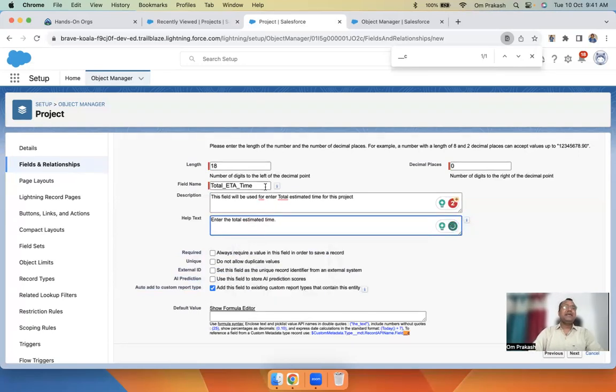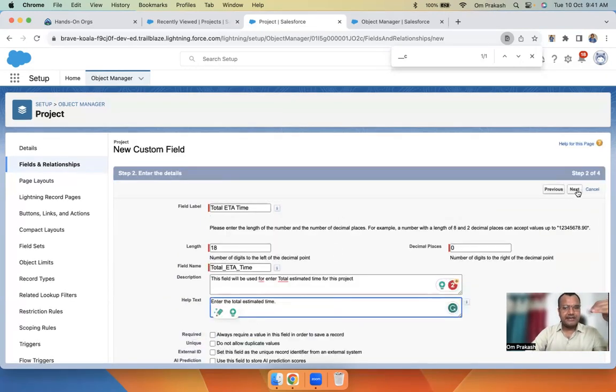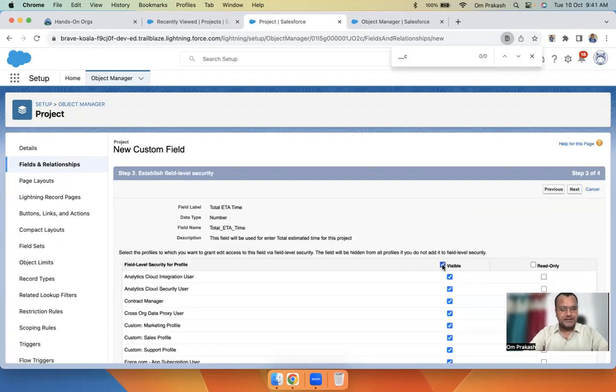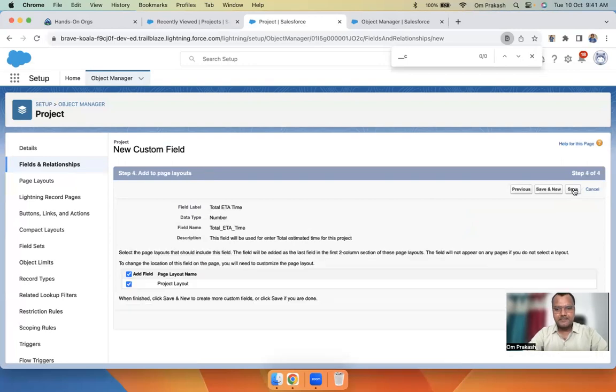But sometimes your field name is something that you need to explain in detail to your users. So what I can do is create the help text. We can put the help text here, and I will show you how it works. Now click next. Visible. Click next. Mark save.